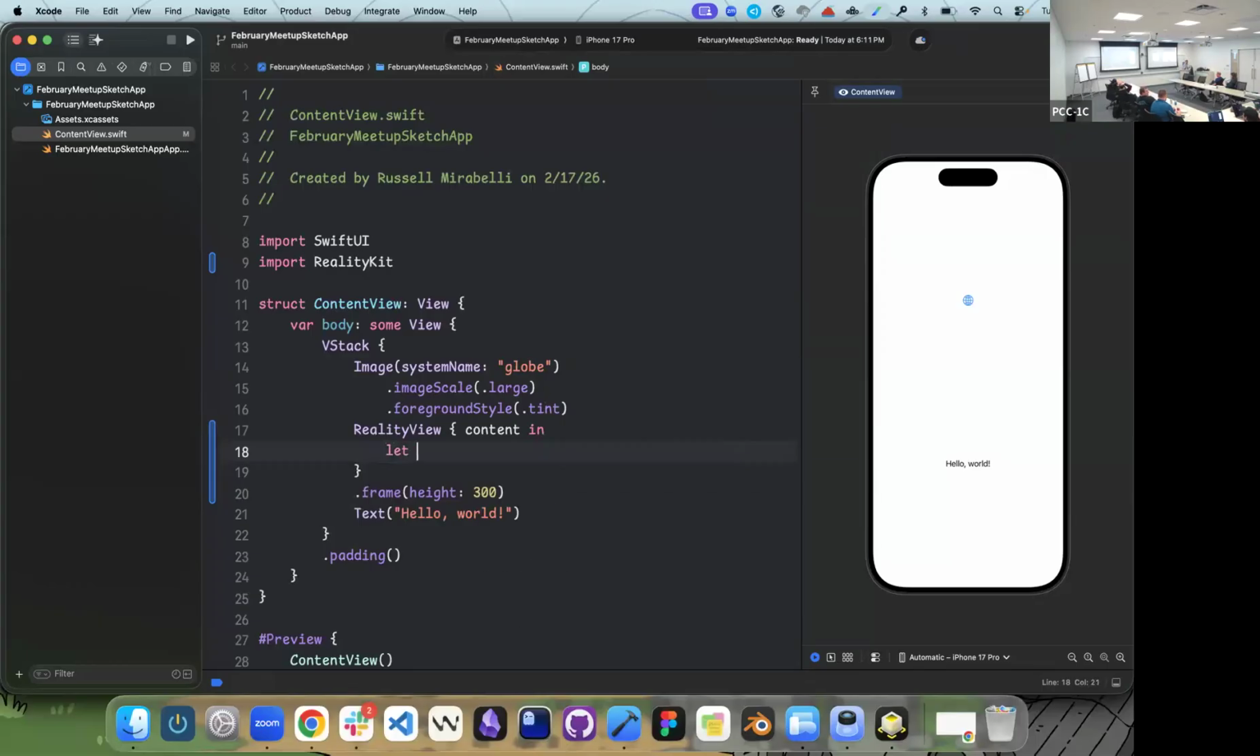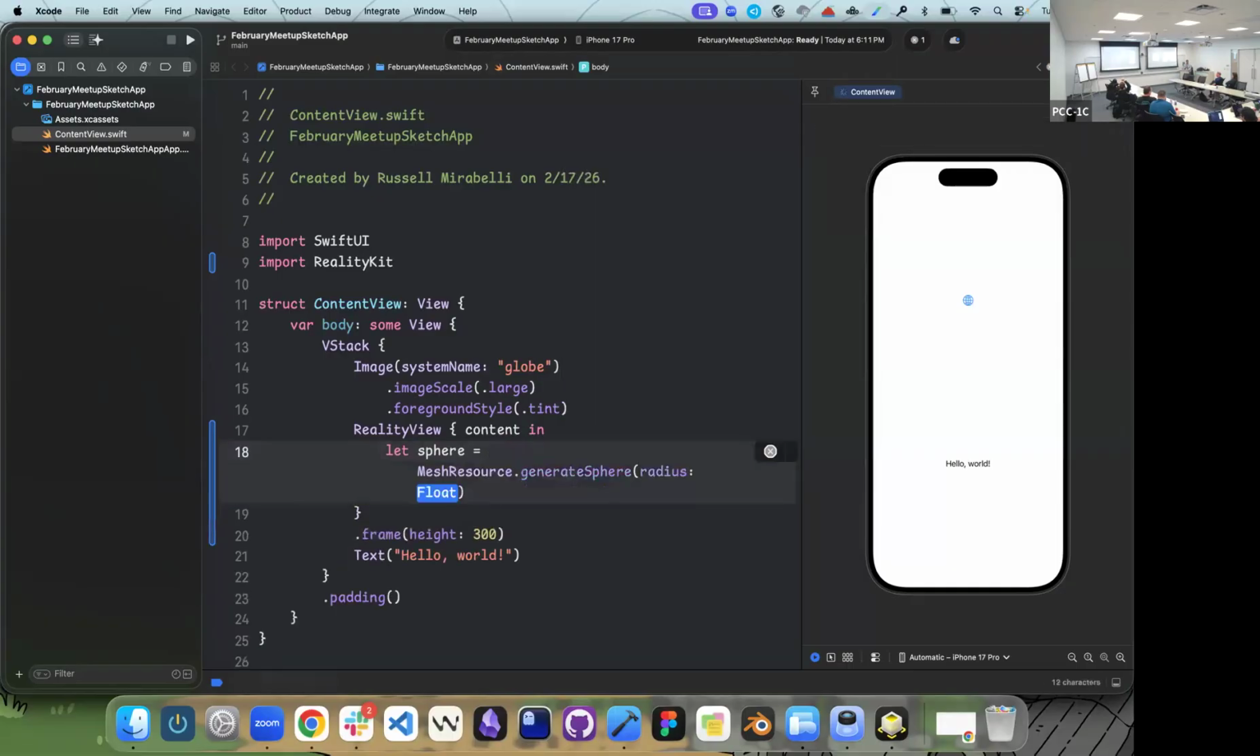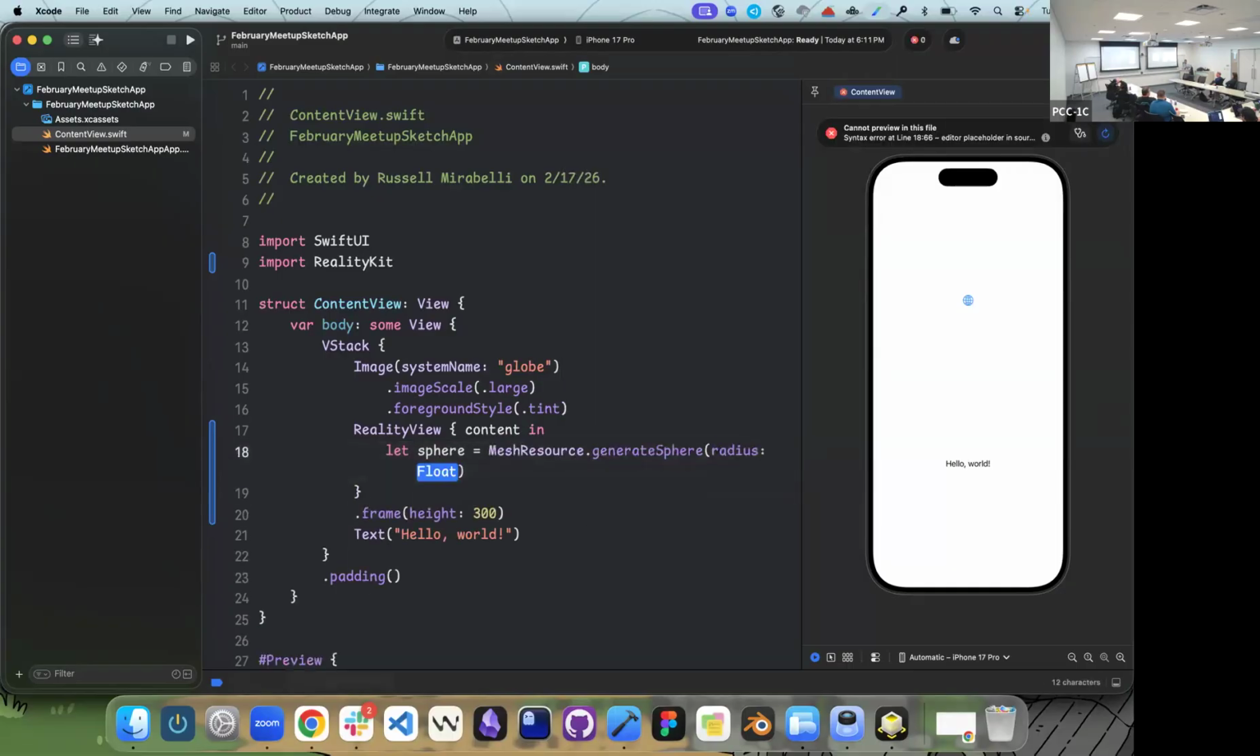All right, so we're going to start off by just making a primitive shape and showing it in a reality view. So let's say a sphere equals MeshResource.generateSphere. How about that? And we'll give it a radius of, I don't know, 3, whatever 3 means.